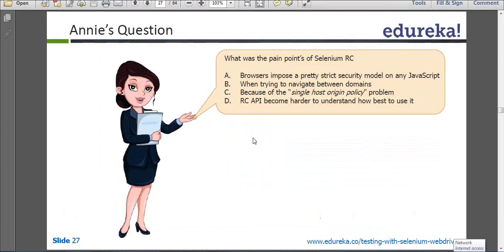This concept is called the single host origin policy. If you are in an application, like www.edureka.com, you will stay in edureka.com. If you want to connect to another application, www.amazon.com, then you cannot. Why? There is a reason.